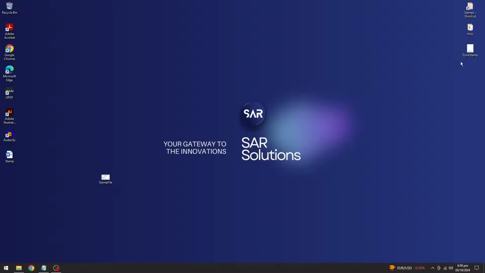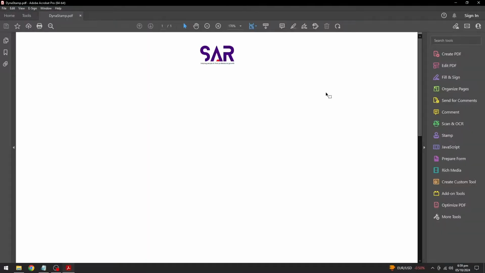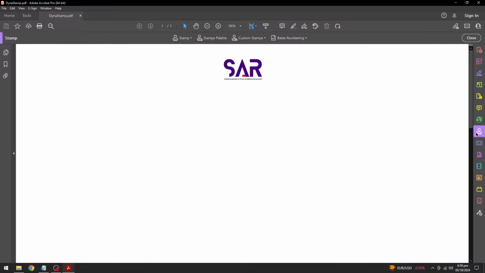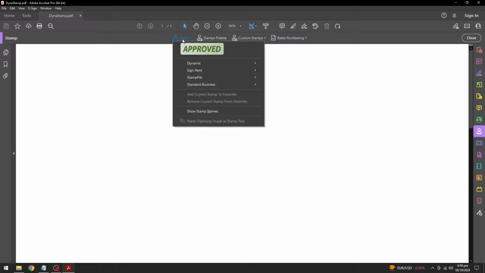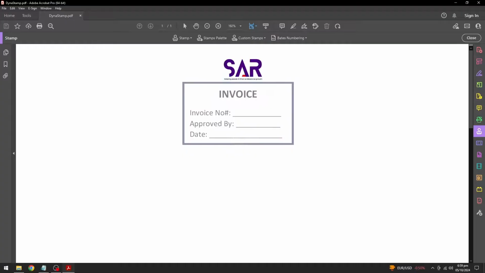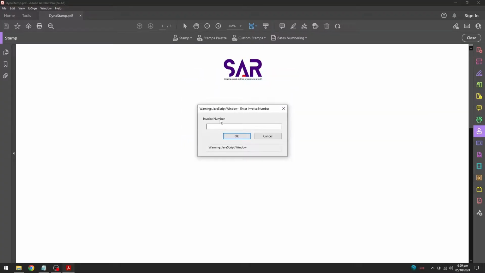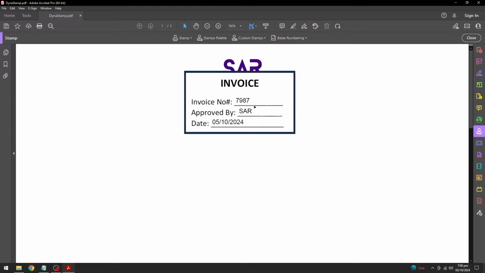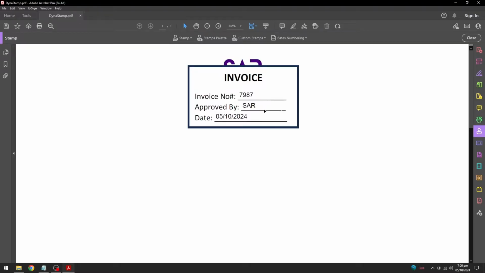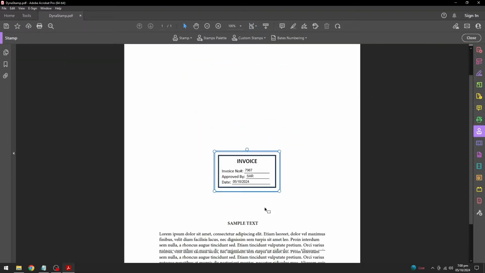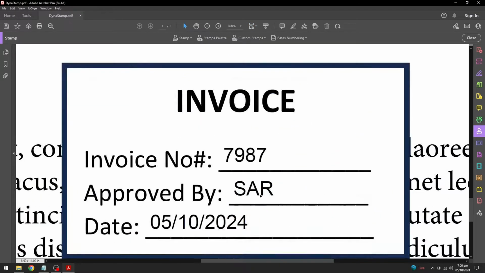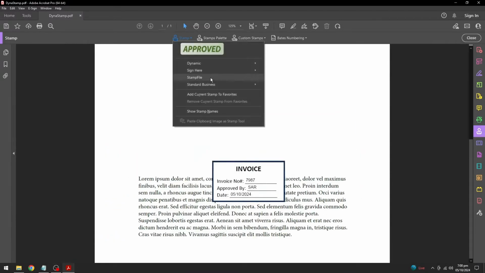Now, open any PDF document to test your stamp. Go to the Stamp tool, and you'll see your newly added stamp. Select it, click on your document, and a pop-up window will appear, asking you to enter the text for each field. As you can see, the stamp is applied with dynamic text. If you want to apply the stamp with blank fields, just leave them empty before stamping.